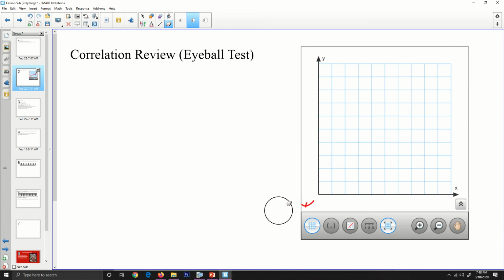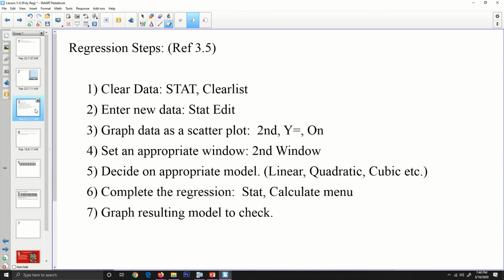All right, so let's review these steps for regression. The first thing you're always going to want to do is clear your data, and you do that by hitting stat and then clear list. You're going to enter your new data by hitting stat and then edit. You're going to graph that data in a scatter plot, and that will allow you to do your eyeball test. So you're going to hit second, Y, and then turn it to on. Set an appropriate window by hitting second and then the window button.